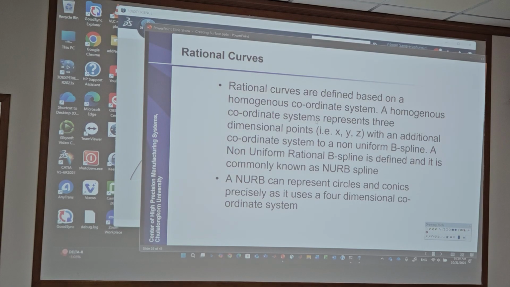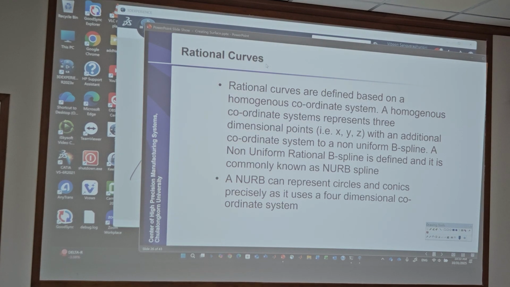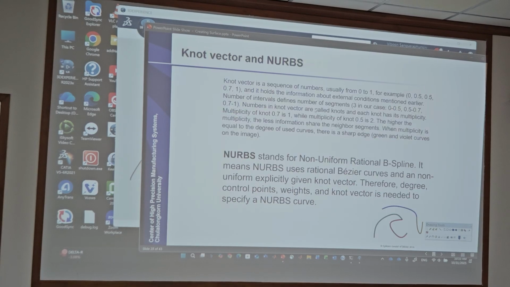Okay, I don't want to go to relational curve. Actually, relational curve is a curve that's used in most of the CAD. CAD uses relational curve based on what? Parametric curve equation.